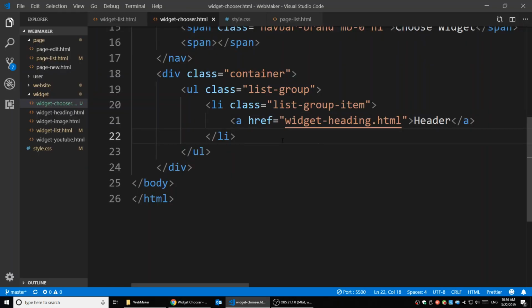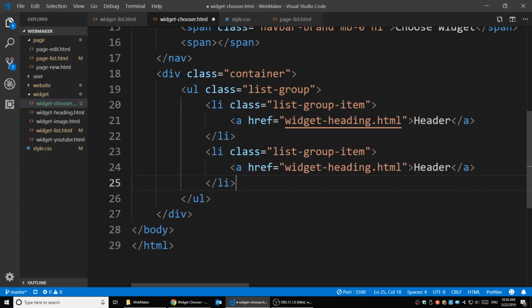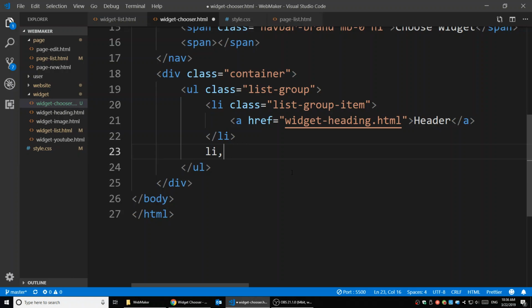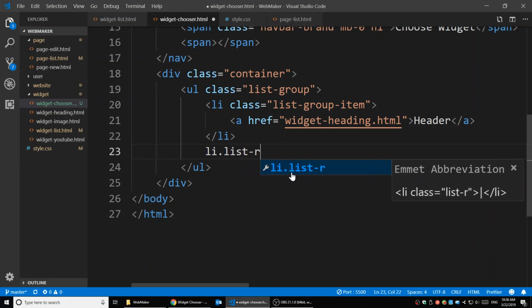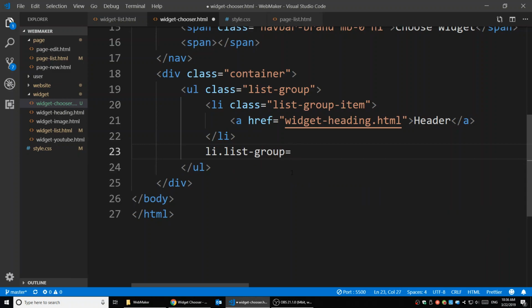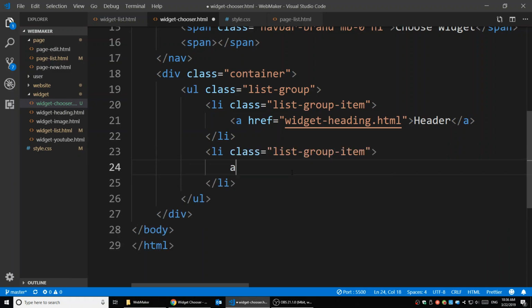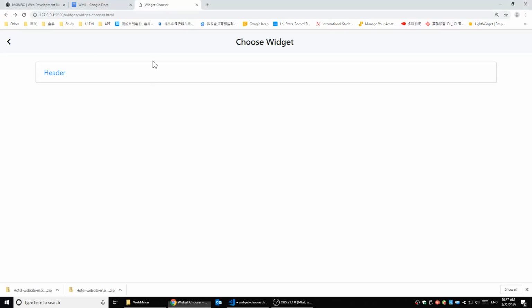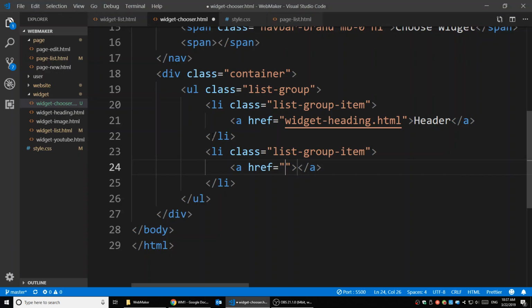The second item, you just copy that. Actually, you don't have to copy. Just create a new one. This item with class list-group-item, a tag. The second one is label. So we do not have a label page yet. Just use a pound key here. That just means do nothing.